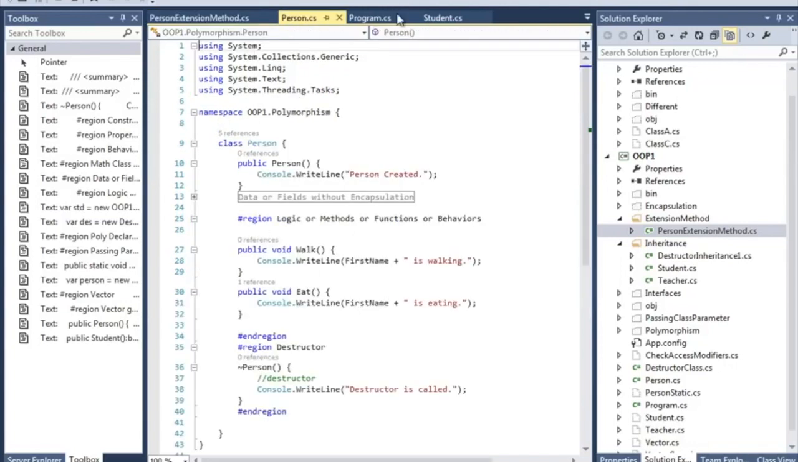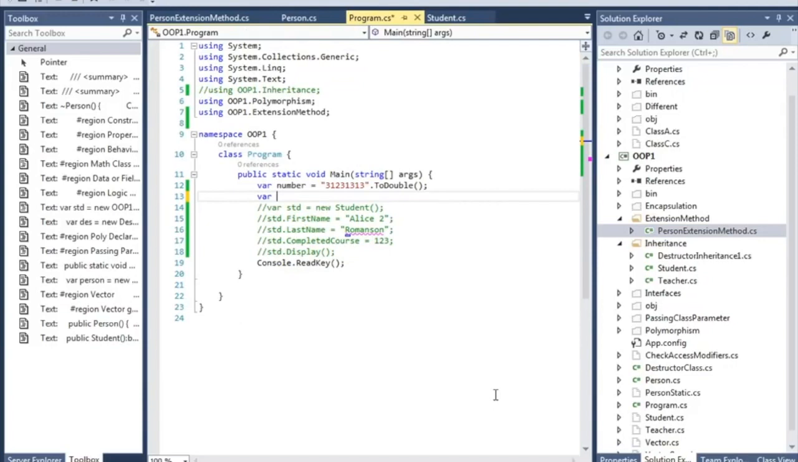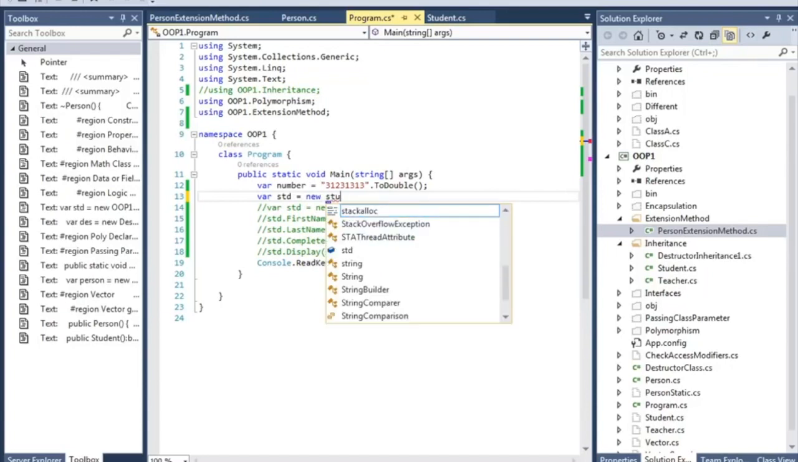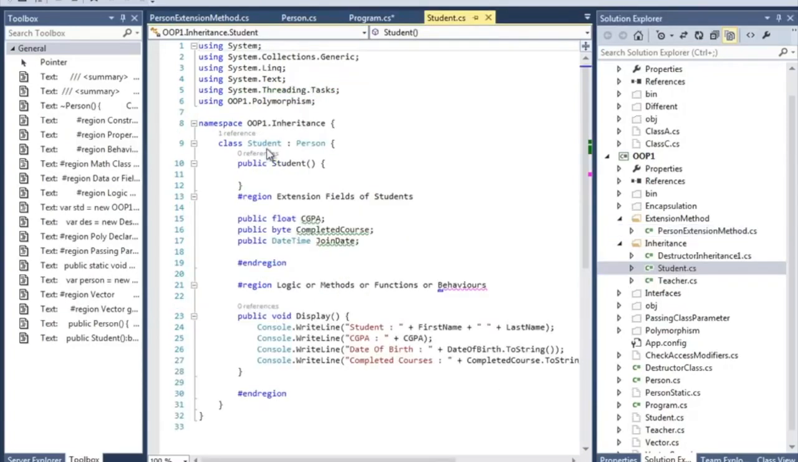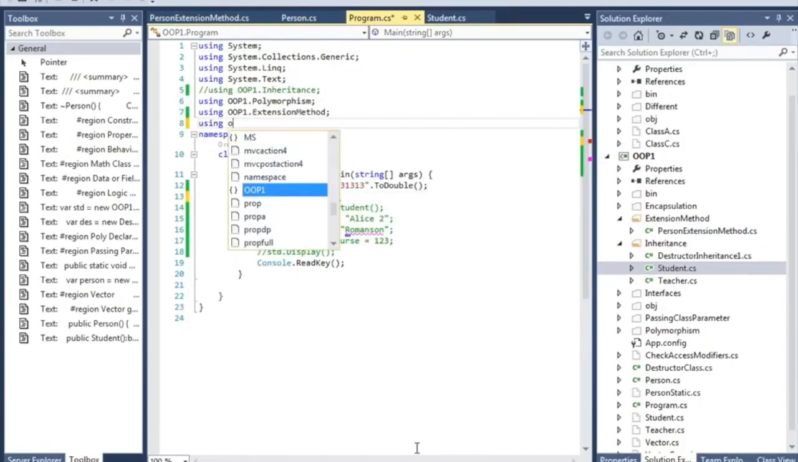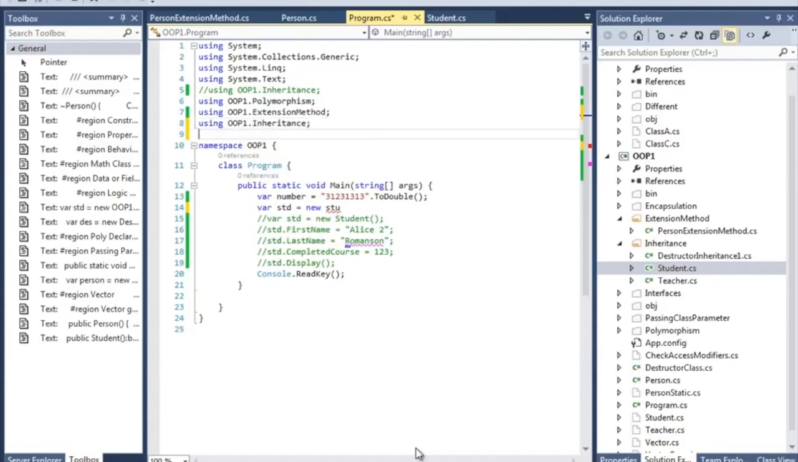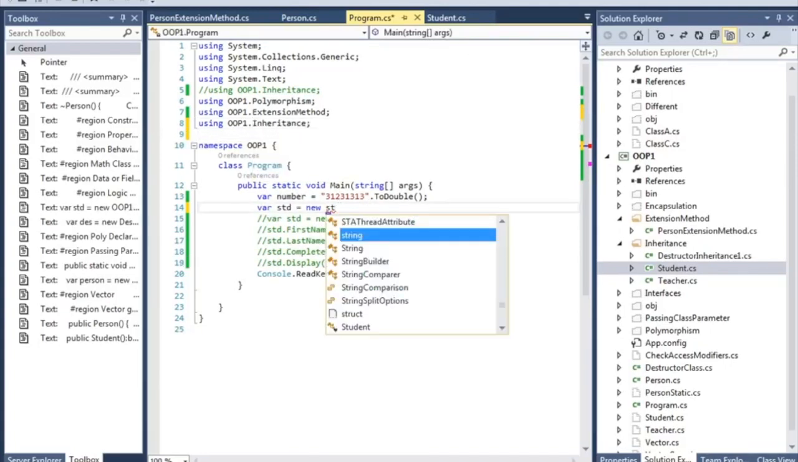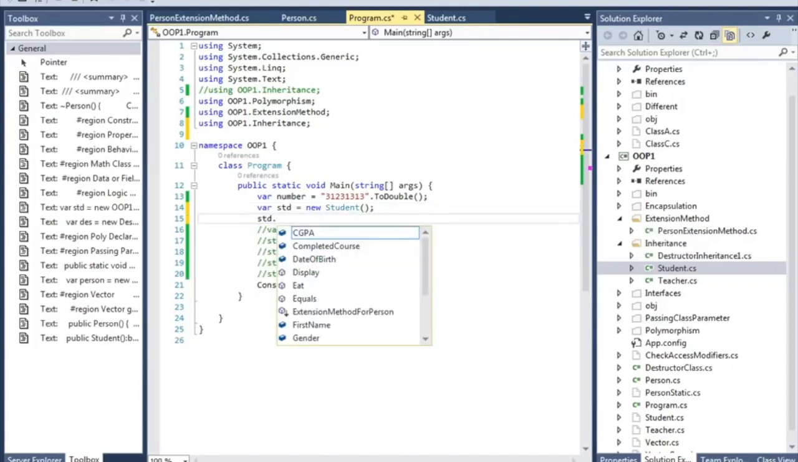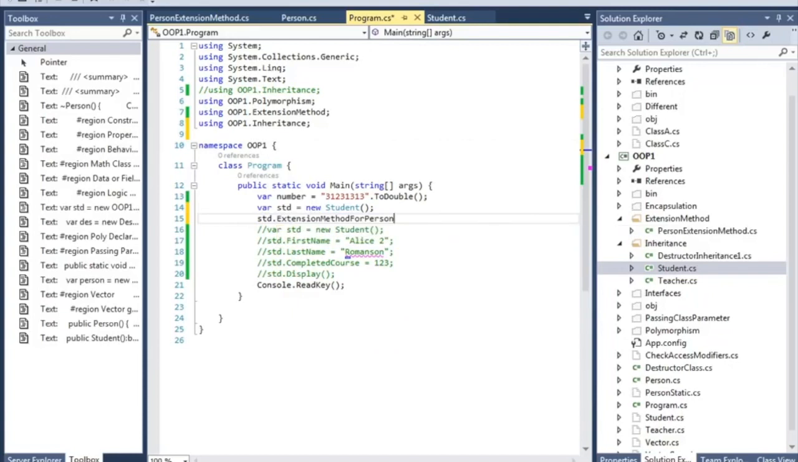By this extension method, we're going to have this functionality. So let's create the person class again, and the student class again. We haven't included the namespace. See, you have the extension method from the person by using the extension method example.